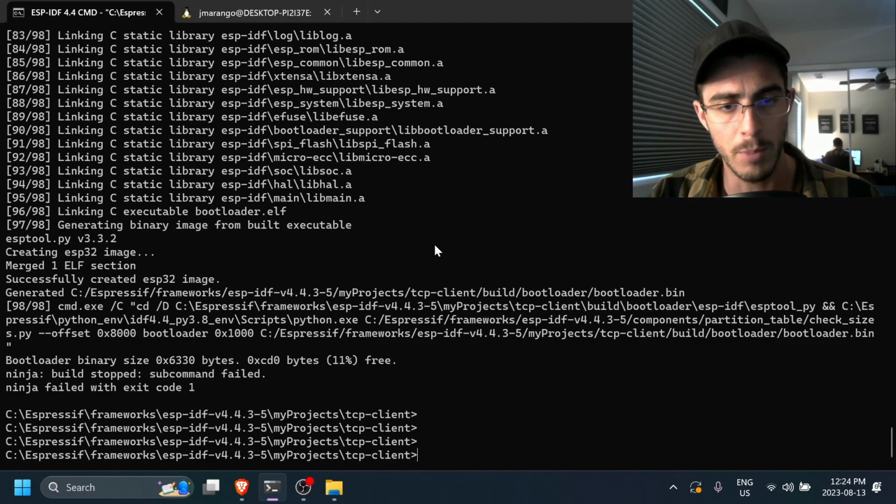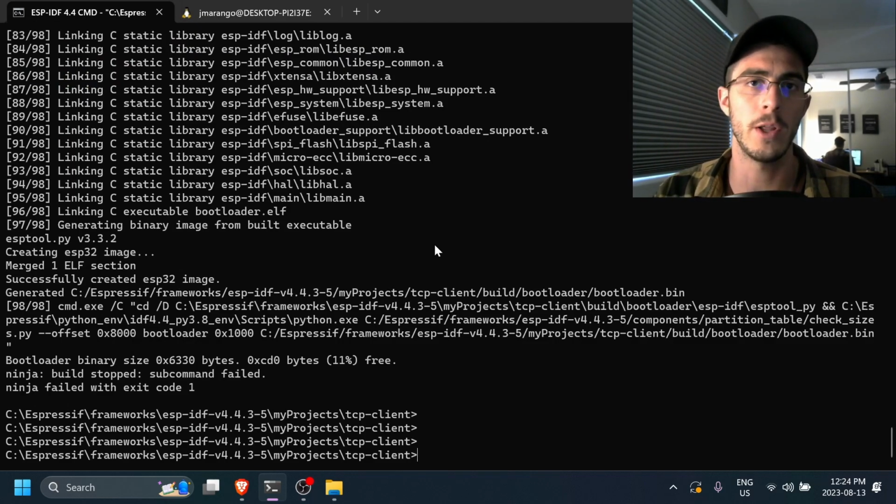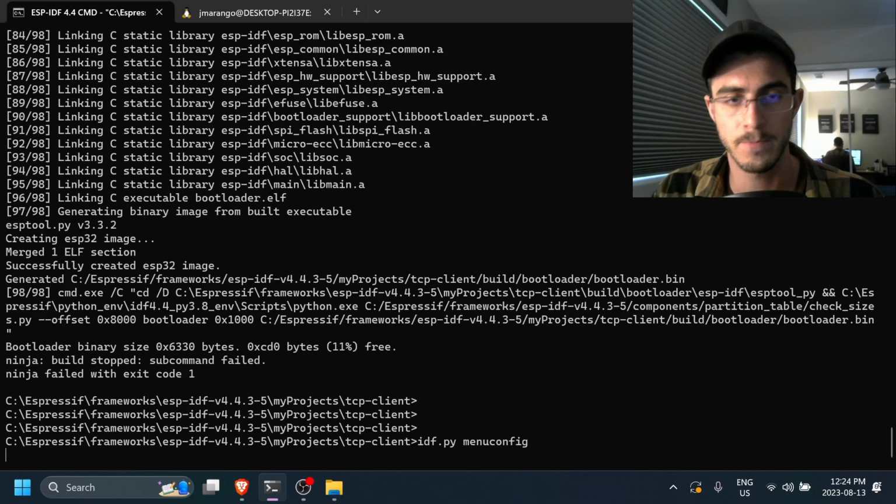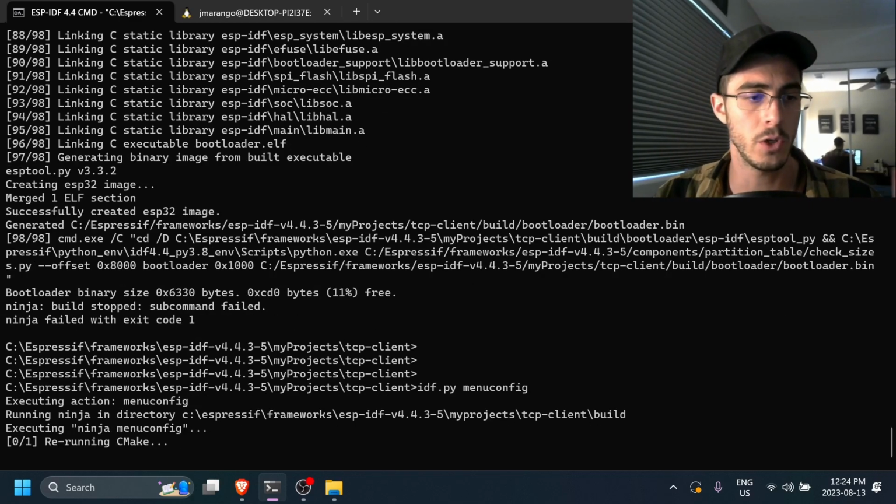Before I kick off another build, though, I'm going to input the Wi-Fi parameters for our project that we're going to need. The way we do that is idf.py menuconfig. And this is going to open up a little GUI for us.